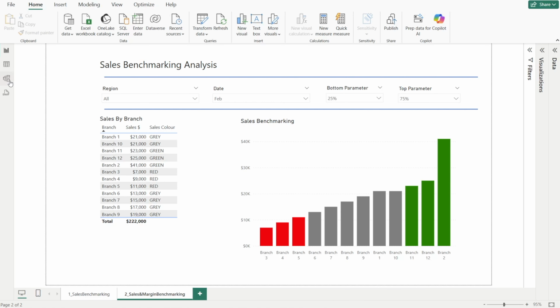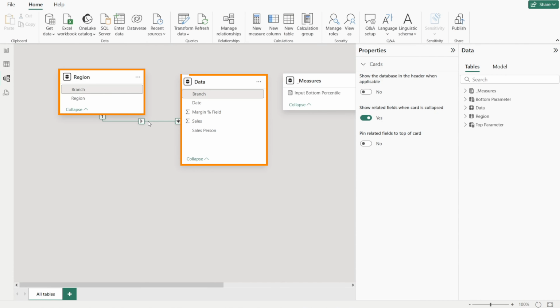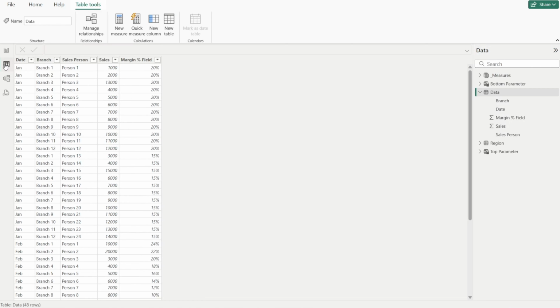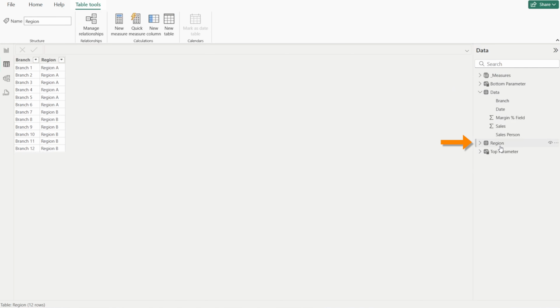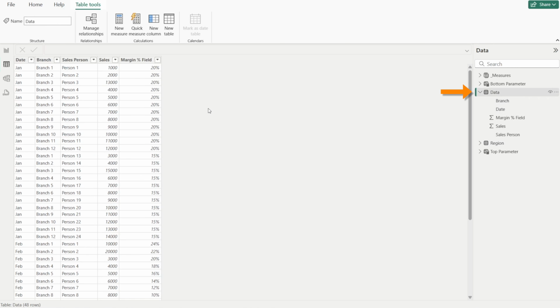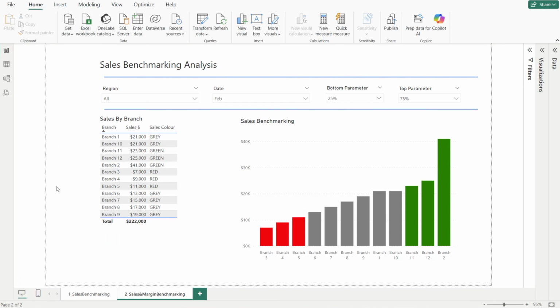Let's look at the model view. We have region and data and their linked one-to-many relationship based on branch. Now let's look at the table view. First, let's look at the regions. Very simple, branch and region, classifying which branches are in region A and B. And then now let's look at the data. It's a bigger table with more rows. It's got date, branch, salesperson, sales, as well as margin percentage. Okay, this is our main table. Now that we have understood things, let's go back to our report view and let's get started.